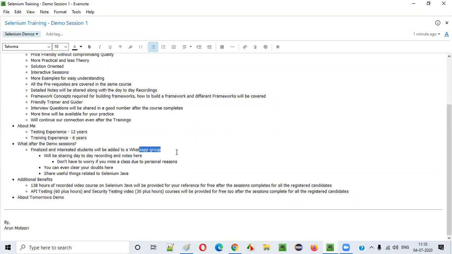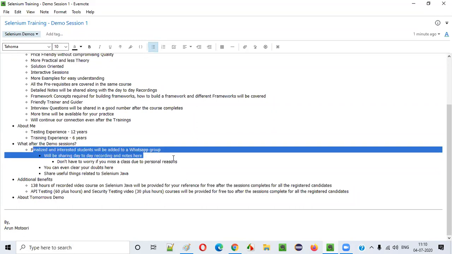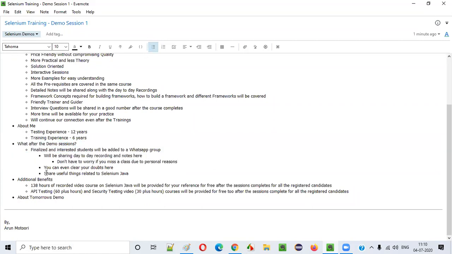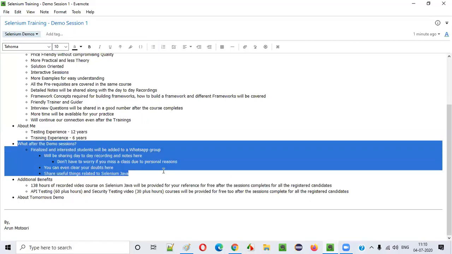So it's very important that after you register for the session, you make sure you are added to the WhatsApp group. You can clear doubts there and share useful things related to Selenium, Java, or automation. After the demo sessions, I'll immediately create a WhatsApp group with the list of finalized students who are interested in continuing with my sessions.